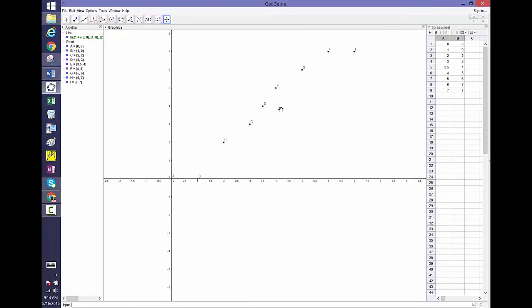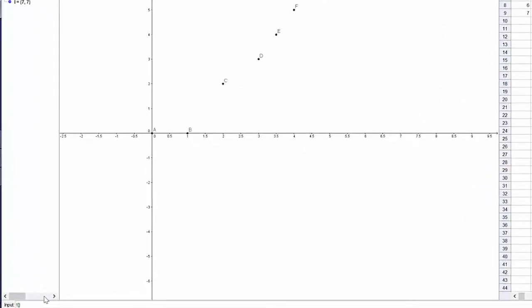Those are options too. But what I'd like to do is ask GeoGebra to fit a polynomial through this set of points, and I'm going to call that polynomial f of x. So on the bottom here, in the input window, I'm going to type f of x equals, and the command for fitting a polynomial is FitPoly. If I start typing fit, it comes up with possibilities, and the one I want is FitPoly, so I click on that one.